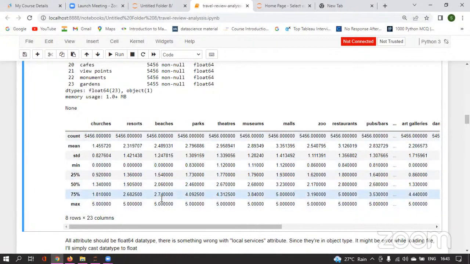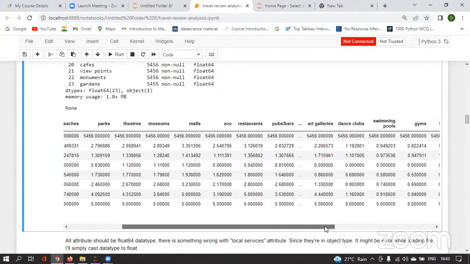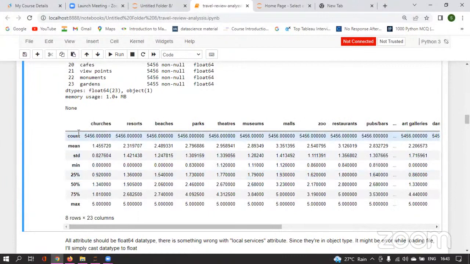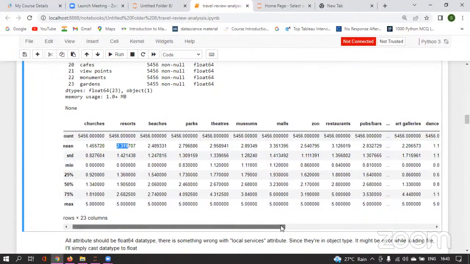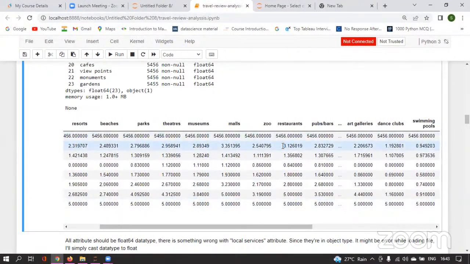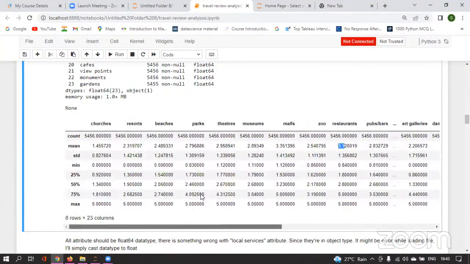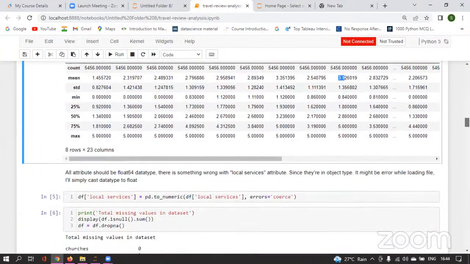For beaches and parks, the rating will be at the maximum. Then the mean: what could be the average rating? You can simply see for churches the average rating, and for resorts the average rating is equal to 2.3. For restaurants, the average rating is 3.1. That is the maximum average rating we'll have, the average of all the ratings.